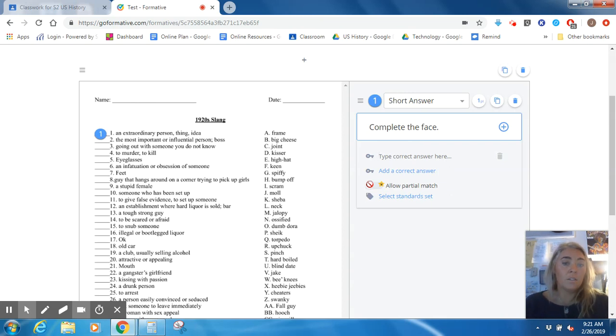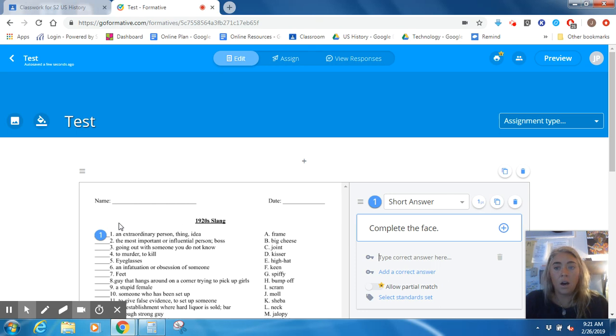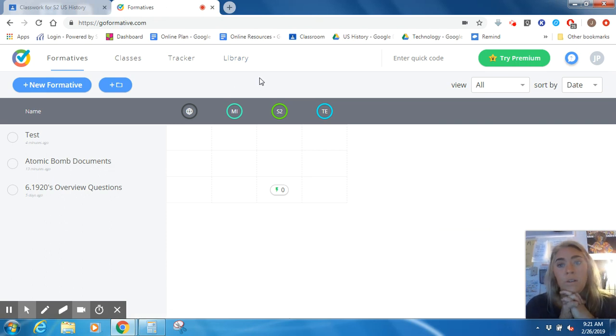So that is GoFormative. I hope that helps some of you come up with some ideas of easy ways to create and grade assignments, and also that you can know about another library of assignments that other people have created. So you can use other people's brilliance as well and share your own.